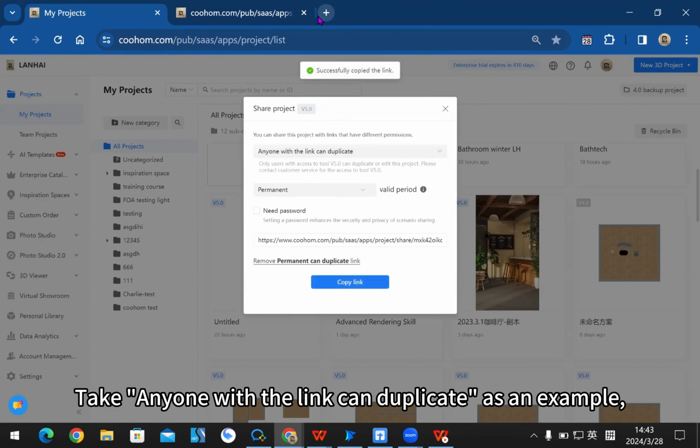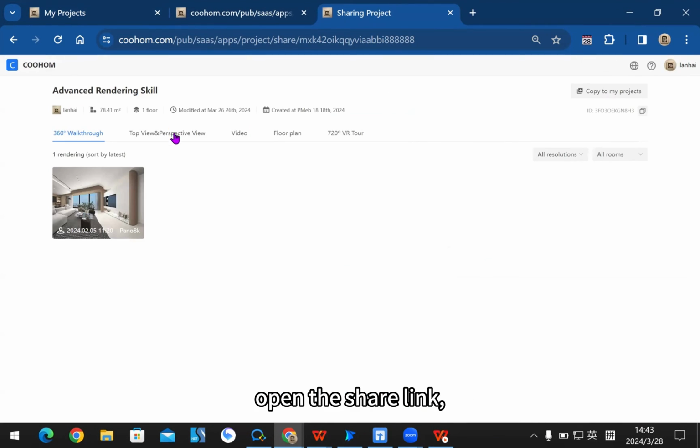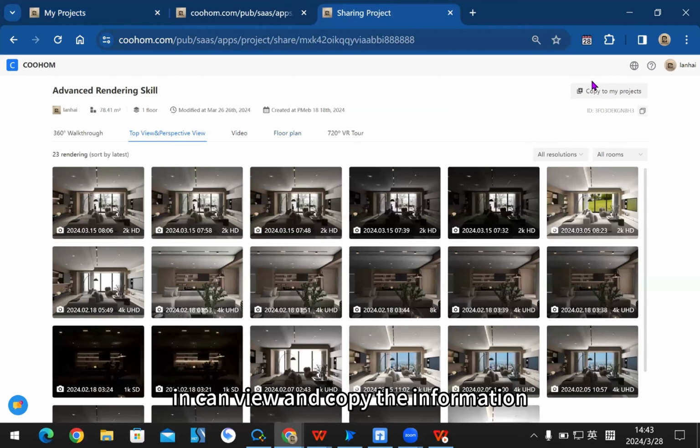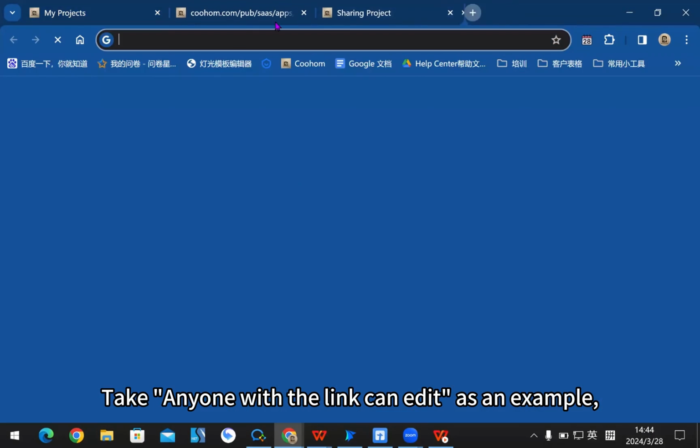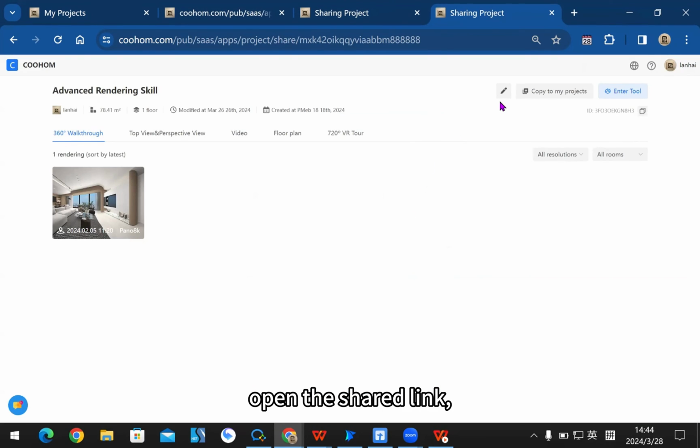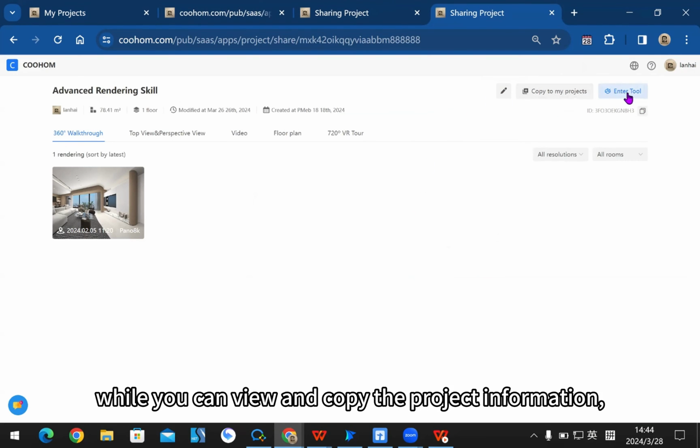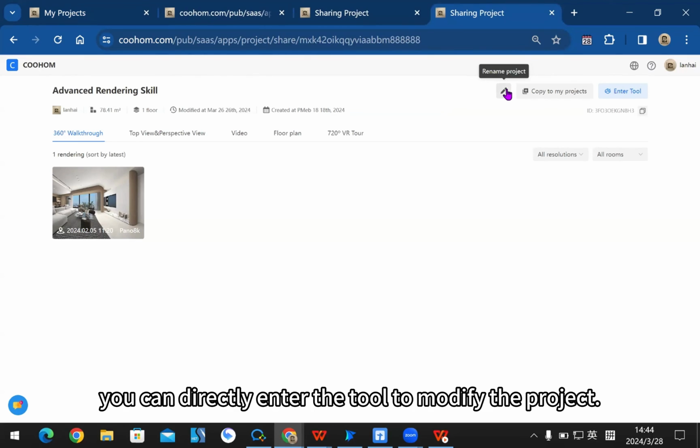Take anyone with the link can duplicate, as an example, open the share link, you can view and copy the information details of the item, but cannot edit it. Take anyone with the link can edit, as an example, open the shared link, while you can view and copy the project information, you can directly enter the tool to modify the project.